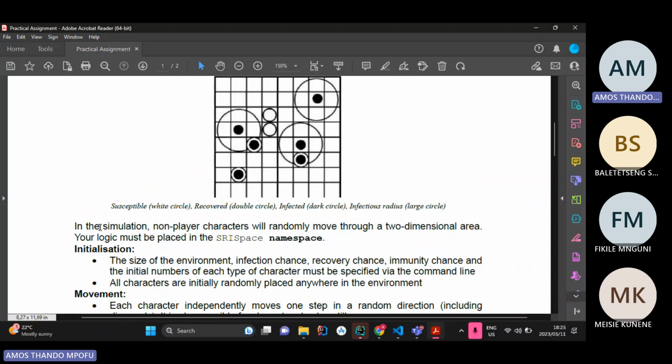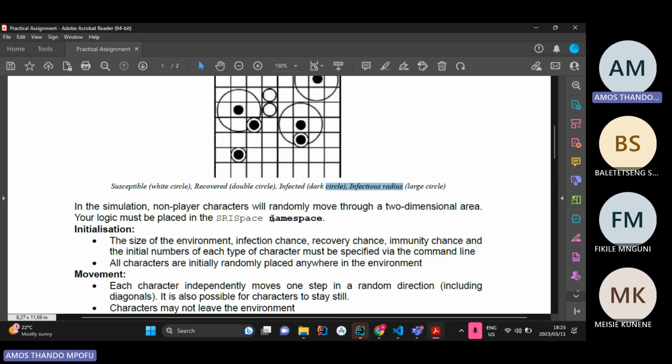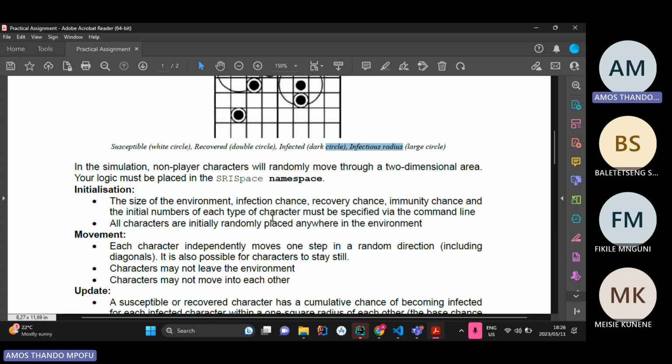So this is the game. We have susceptible, which is the white circles. And then recovered, there's the double circle. Where is it? Okay, there's one, there's a recovered. And then we have infected, which is the black dots. Then infectious radius, which is that circle. Your logic must be placed in the SRI namespace.